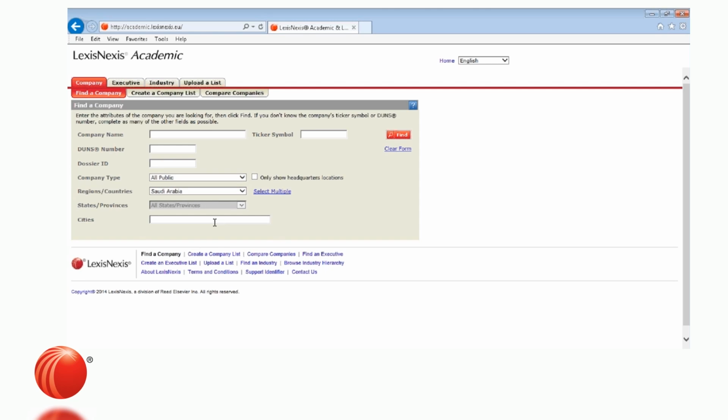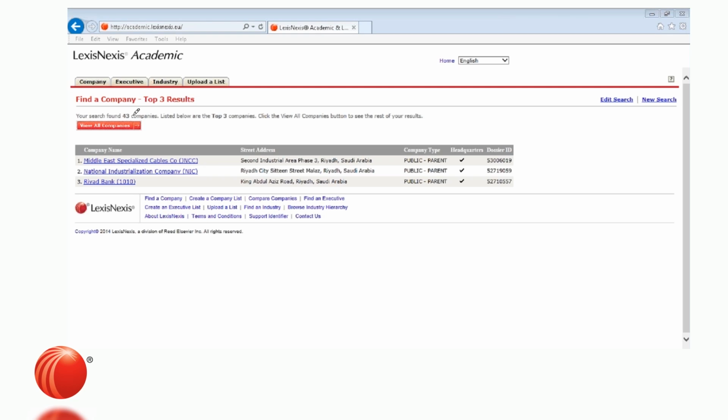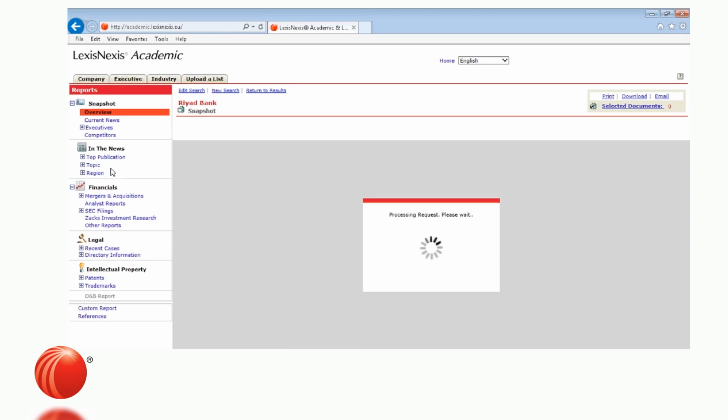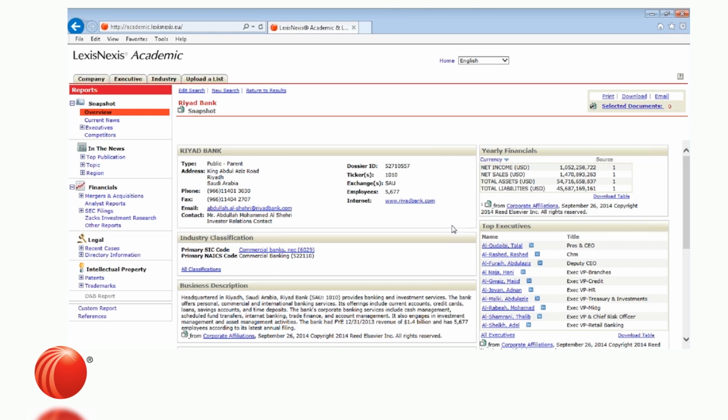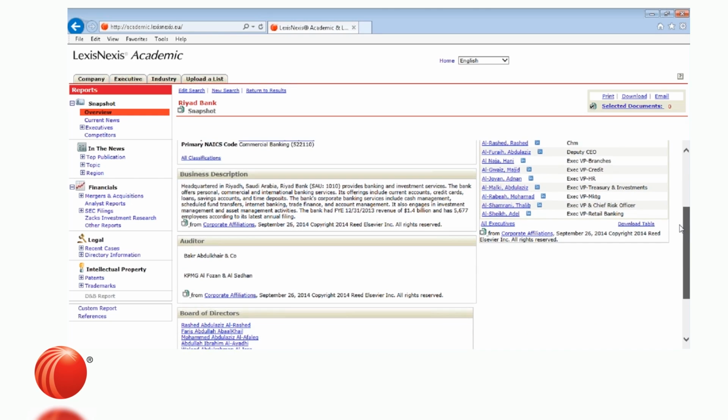I can type in a city. And now I'm going to click on my Find. And what you're going to notice is the system found 43 companies. I'm going to click on this blue box that reads View All Companies so I can get a complete list. And once again, if I want to get information on any of these companies, just click on the hypertext link for the name, and the system will go out and gather all the information it can find on that company for you.